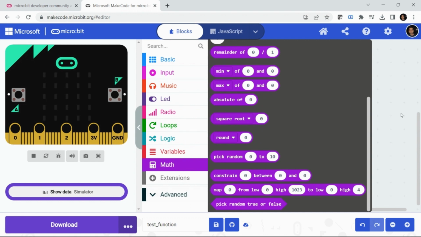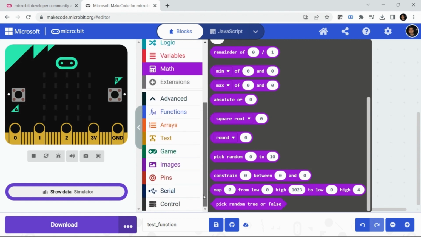Now, to make your own functions, what we need is we have to go to this advanced tab. So once you click the advanced tab, you can see that now more buttons have popped up in this middle page. So buttons are like functions, arrays, text, games, images, pin, serial, and control. So now let us look at how to create a function.